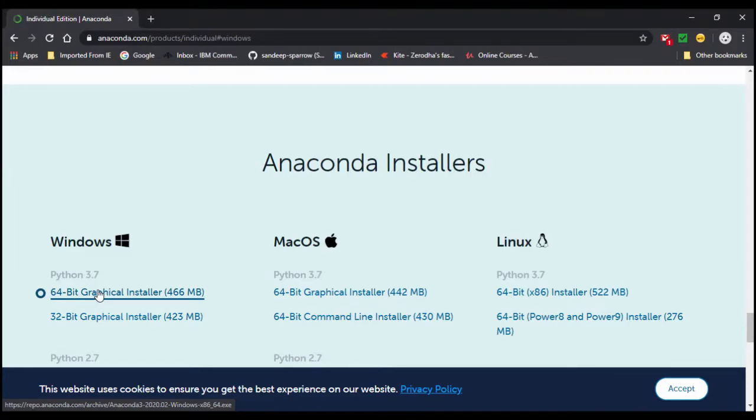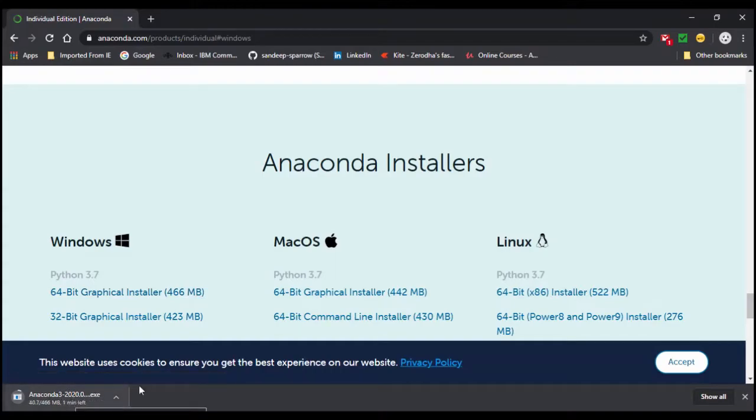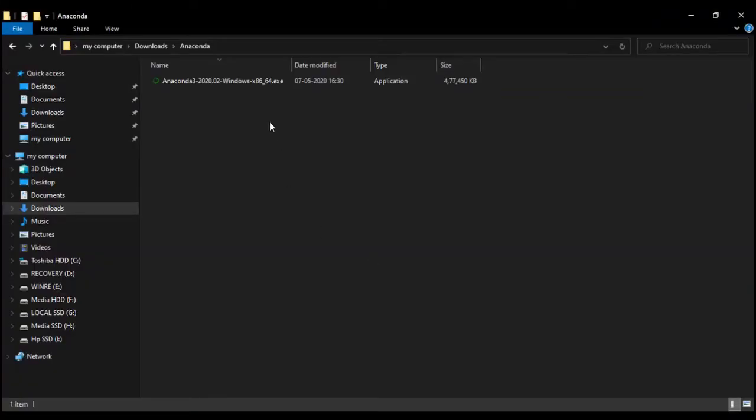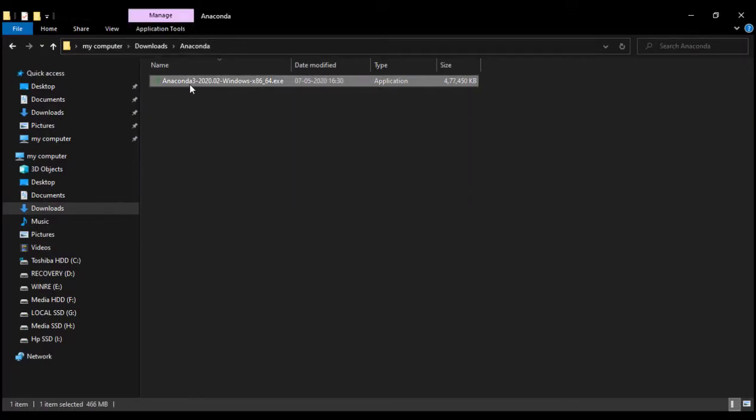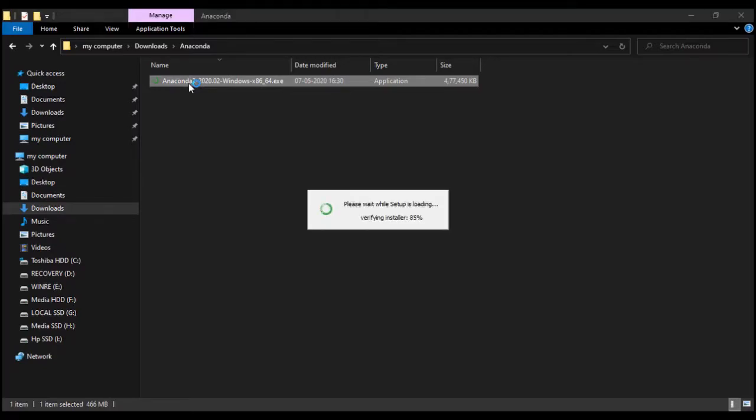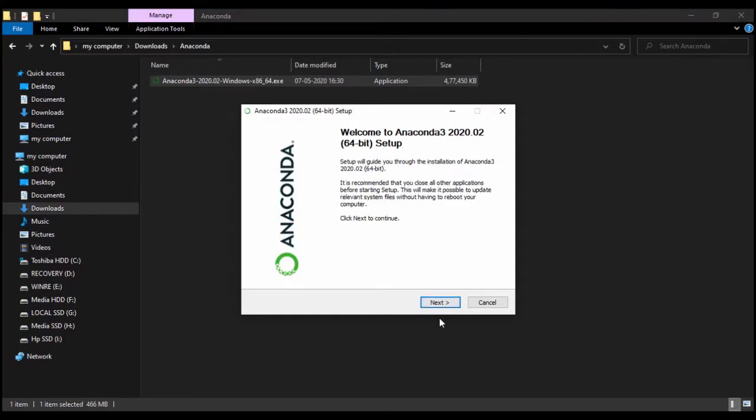The download will start soon. So the download has started now. Once the download is over, you can see the installer in your download folder. Double click on this and the installer will begin. It says welcome to Anaconda. Click next to continue.